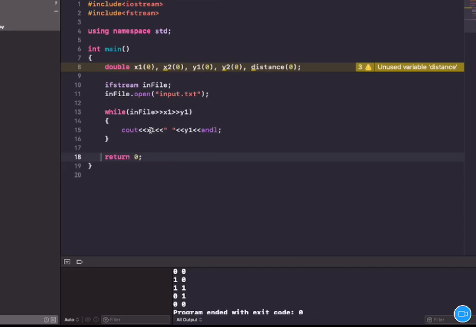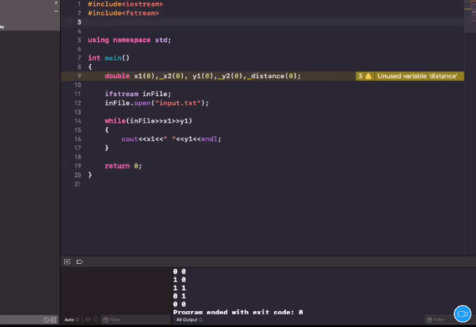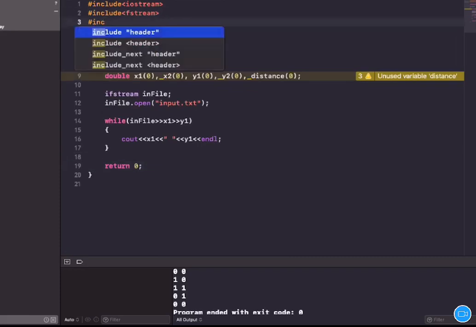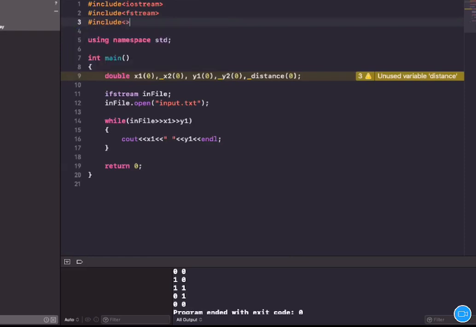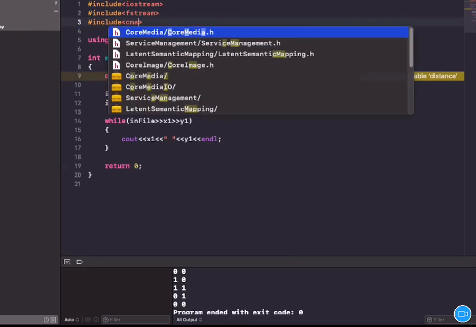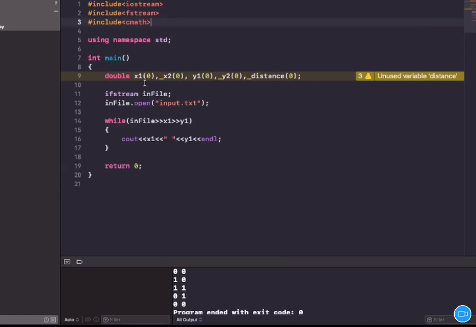Okay, so we are calculating the distance, and there's a formula for that. In the question paper, it didn't mention anything about not using special functions. So I'm going to use CMath, so I can use square root and power functions in order to deal with this.